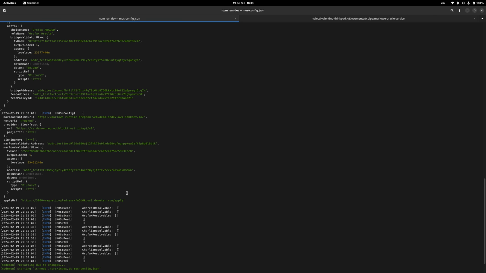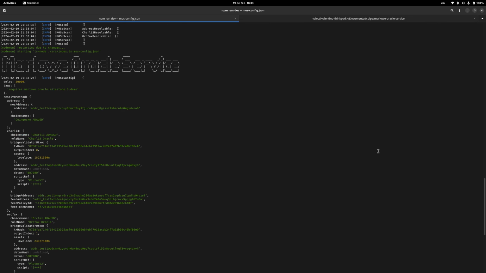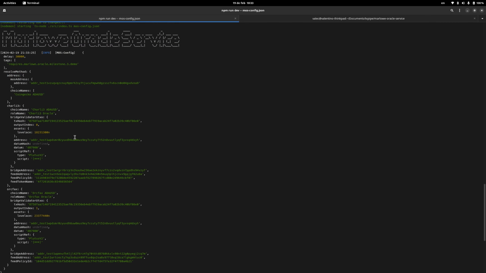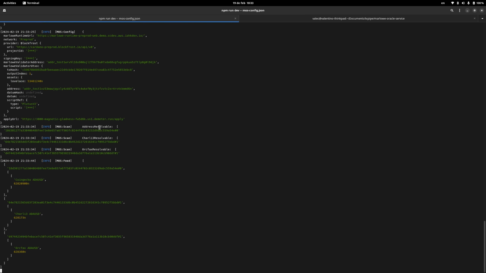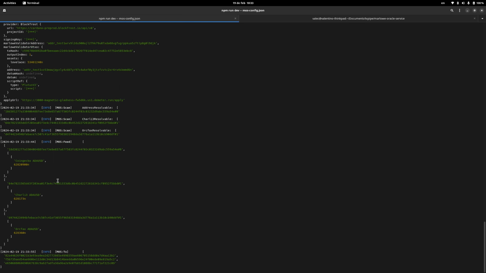So now the MOS Oracle service is restarting due to the change in configuration. We can see the new configuration being printed here, where we can see the Milestone 3 demo tag. We can see that the system has found all the contracts that have to be resolved with either Orfax, Charlie3, or the address method.